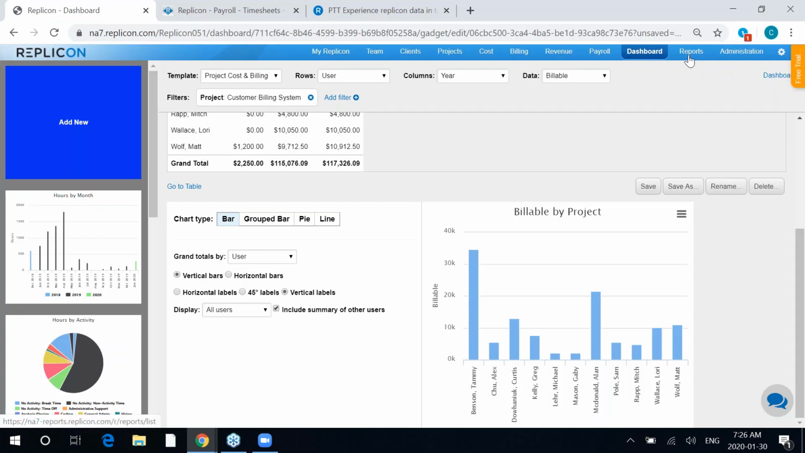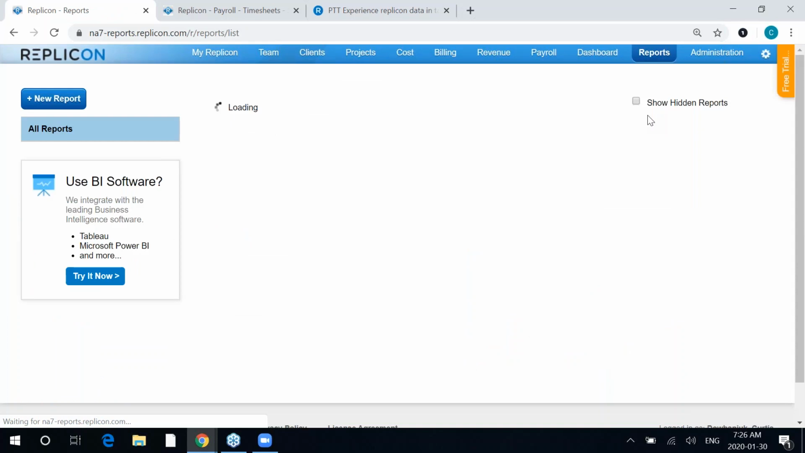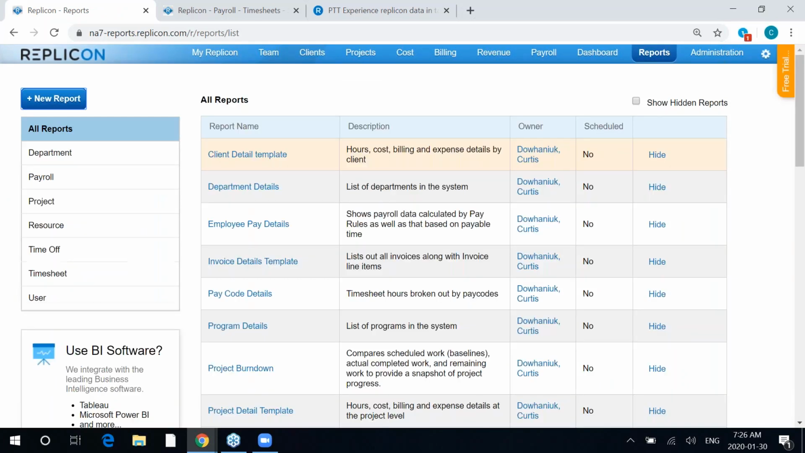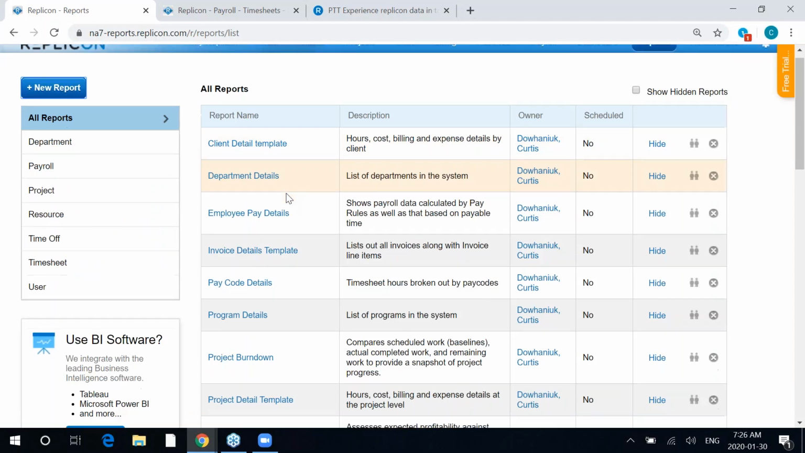Another way that we display this information is through reports. And we all have seen a report in our life. It's the hard-line breakdown of all the data. These reports, again, are fully configurable.